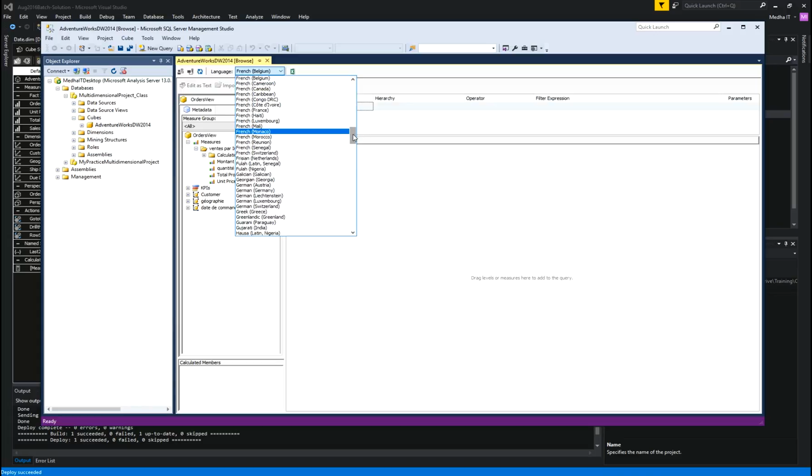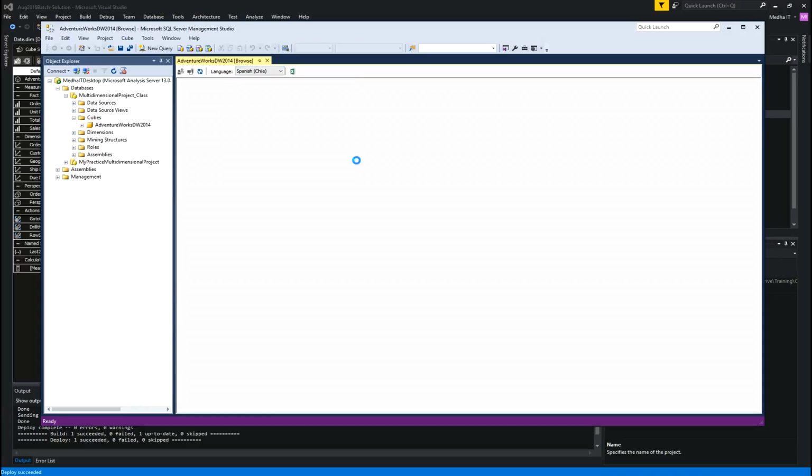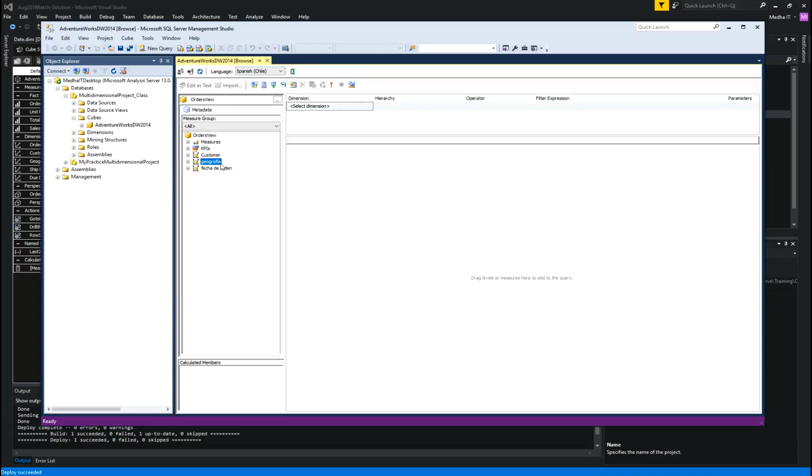Similarly, if I go to Spanish, Chile, I see a different naming convention here.